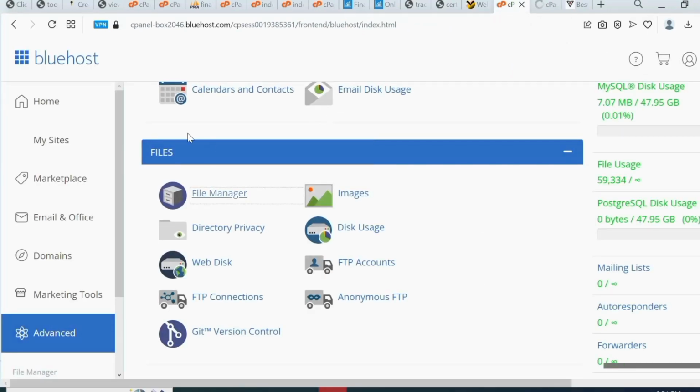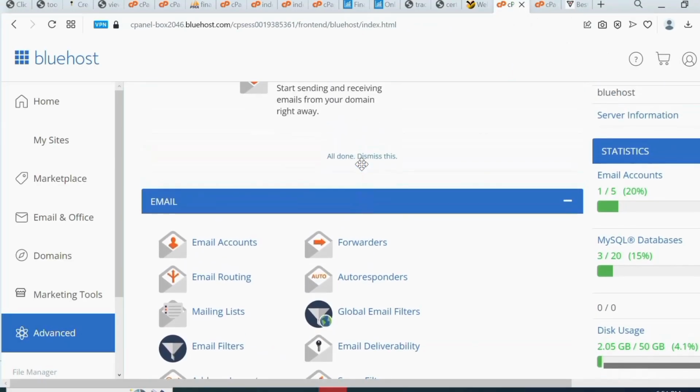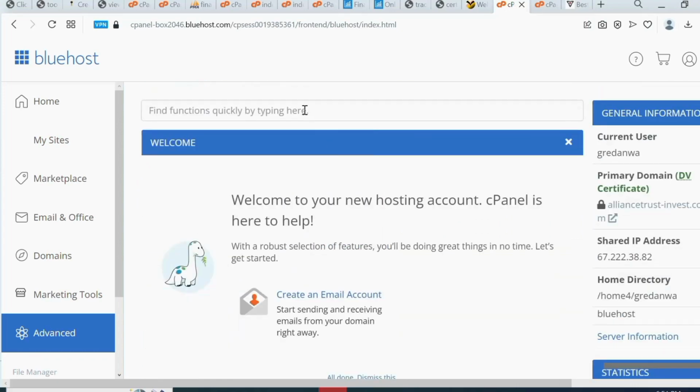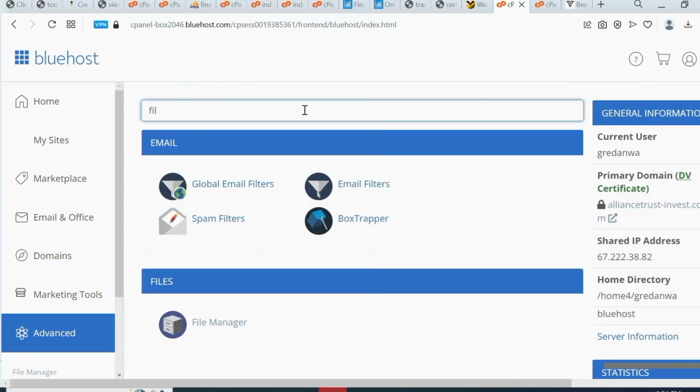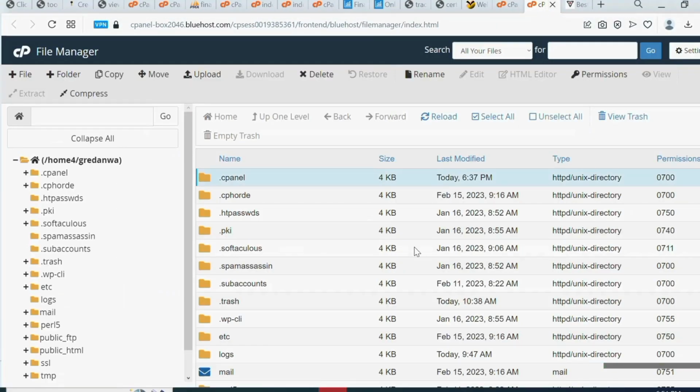You may not see that. Once you don't see that, just come back to this place. There is a search button right up here. Just type file manager and you are going to see it right here. So let's open our file manager. So this is my file manager. Yours is going to be very new. I have some of these files here because I already have a website residing on this server.